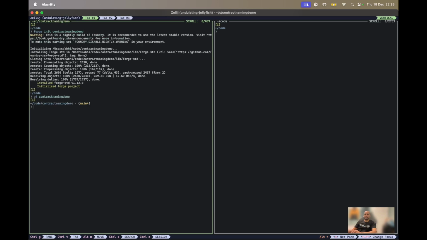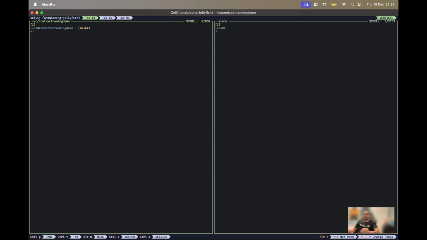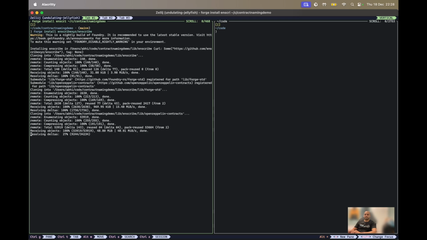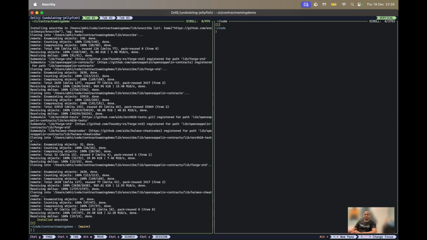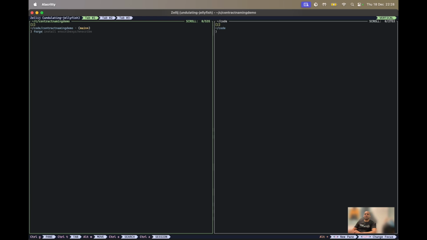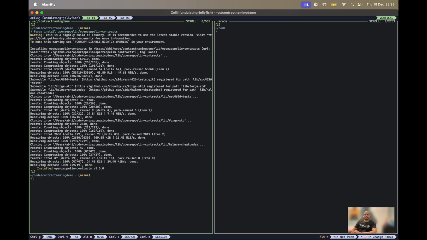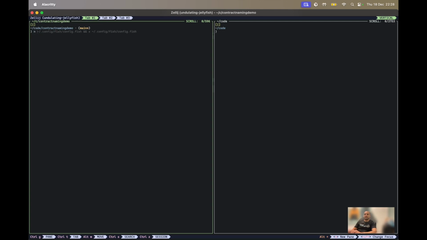Let's cd into the directory, and let us start by first installing the Enscribe library. Once that's done, we'll also install the OpenZeppelin contracts. Now let us open our project in an editor like Vim. You can use any editor you want to. I'm using Vim.